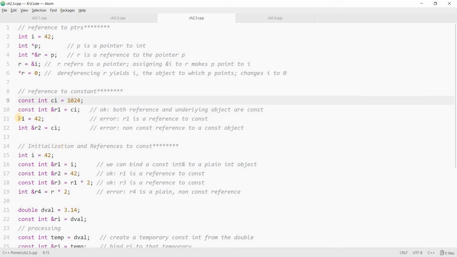Now, if you try to modify the value ahead, like if you try to write r1 equal to 42, then in this case it would yield an error. And again, if you try to assign to r2, which is not a reference to a constant, then in this case also it is going to have an error.